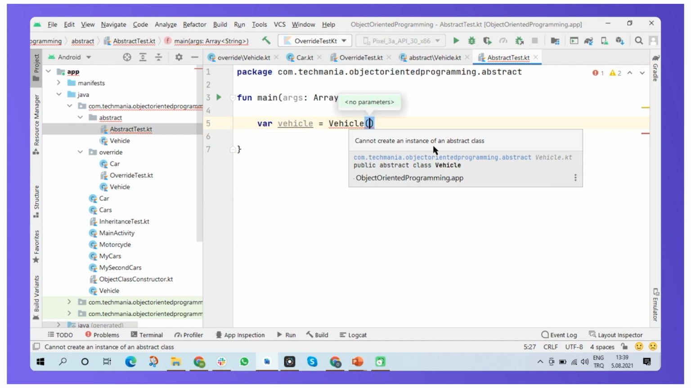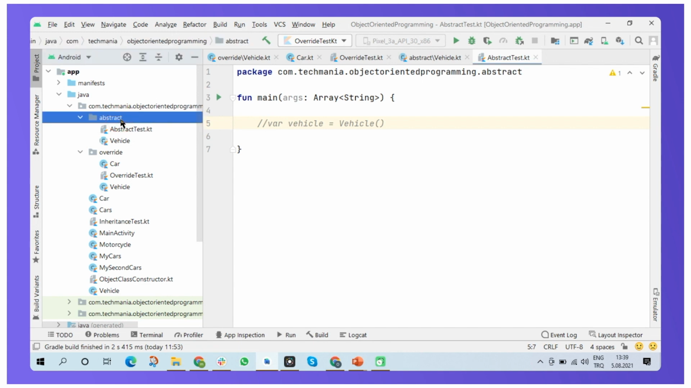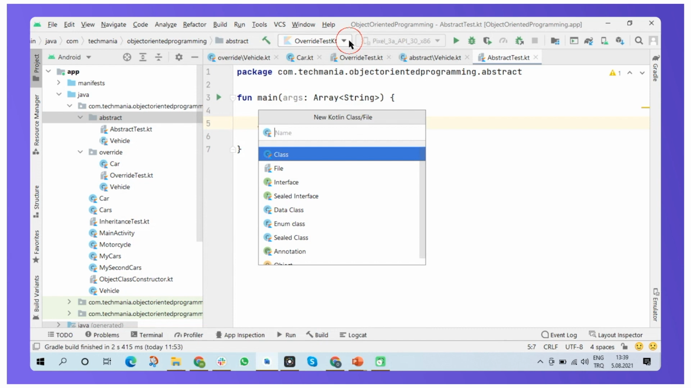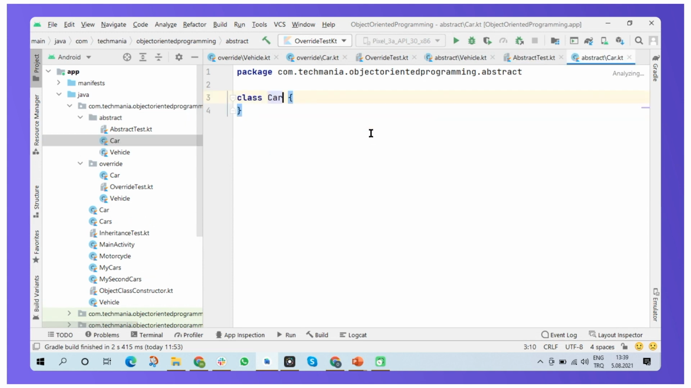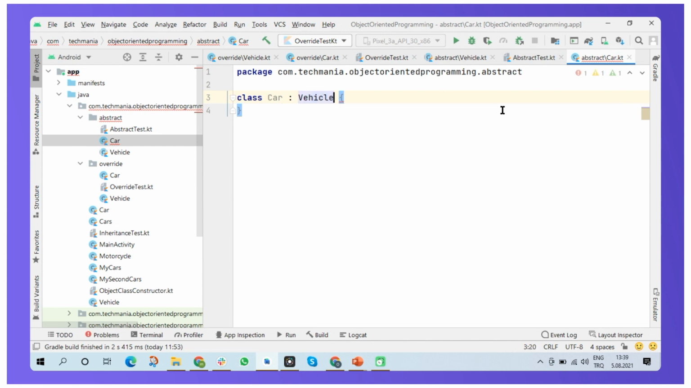But first, I want to show you that we will create a subclass. So now I'll just right-click on the abstract package, choose New, Kotlin class file option, and its type is going to be class. I'll set the name of this class to be car. This class will inherit from the vehicle class. I write vehicle after the colon.